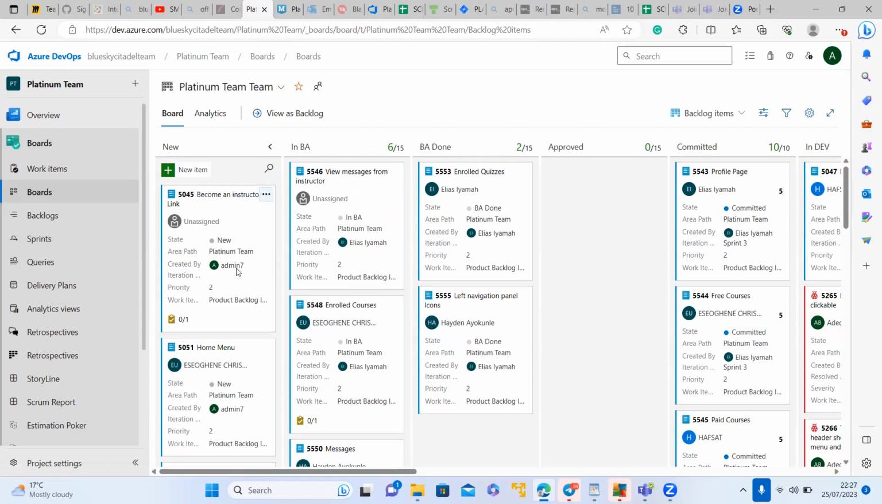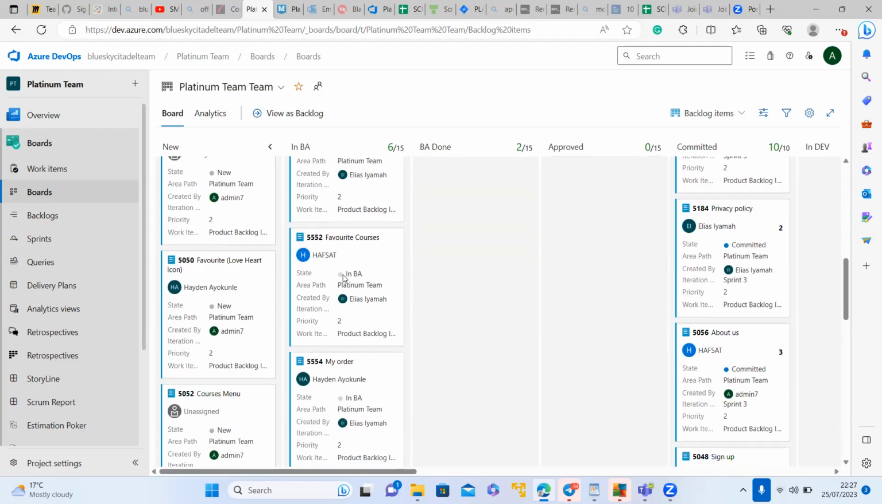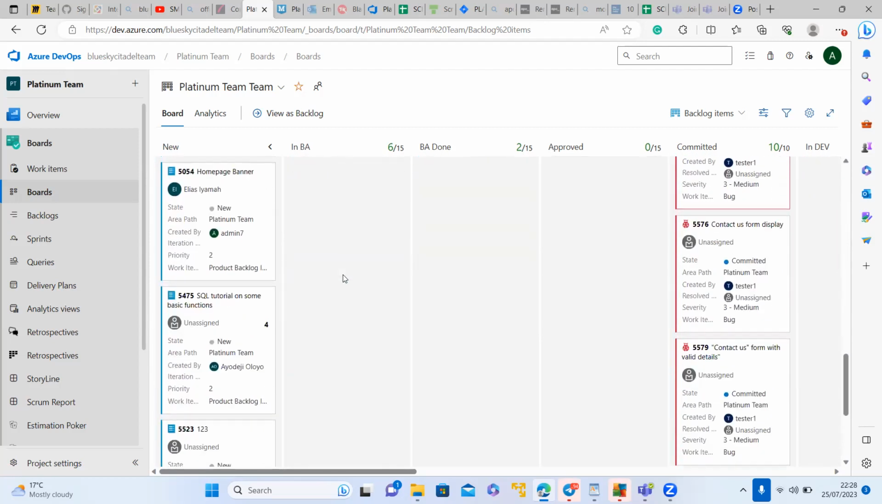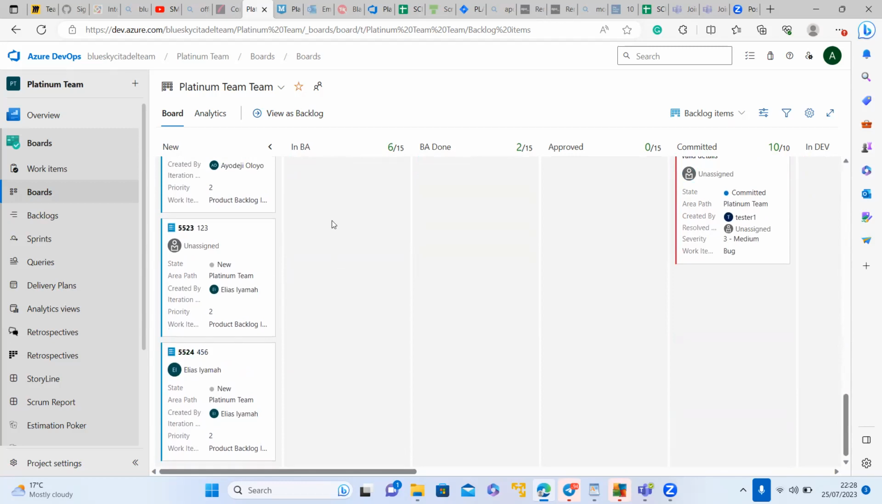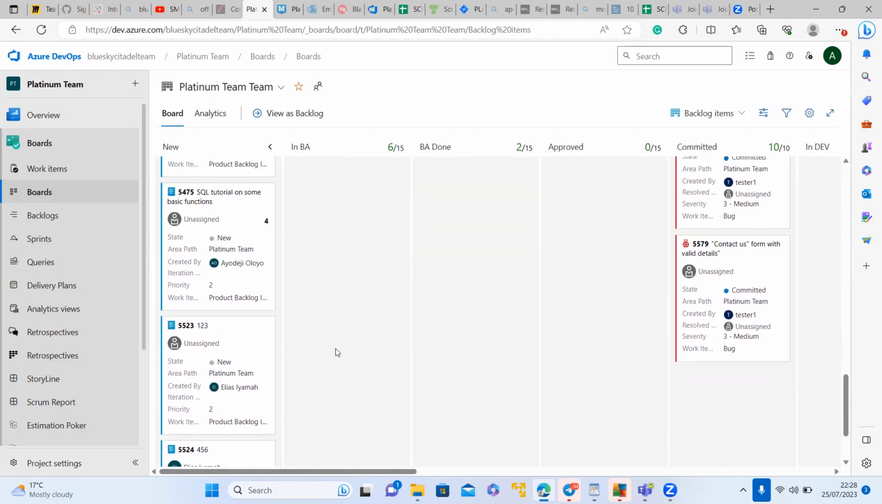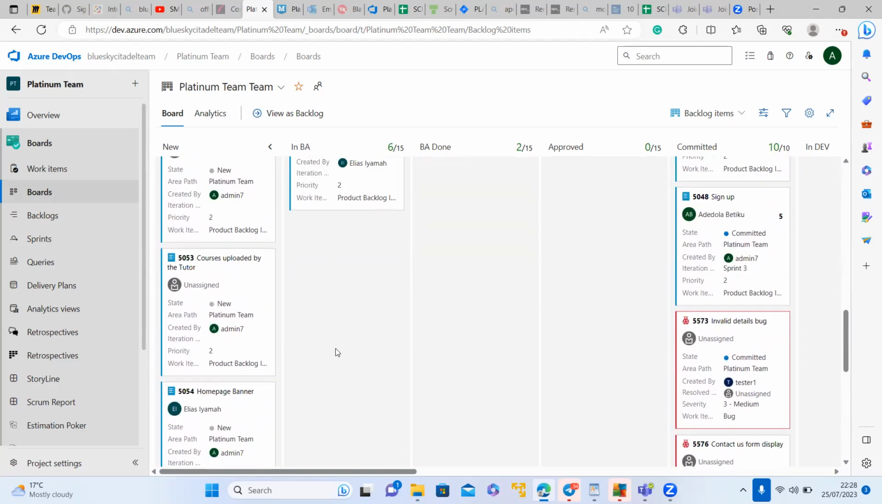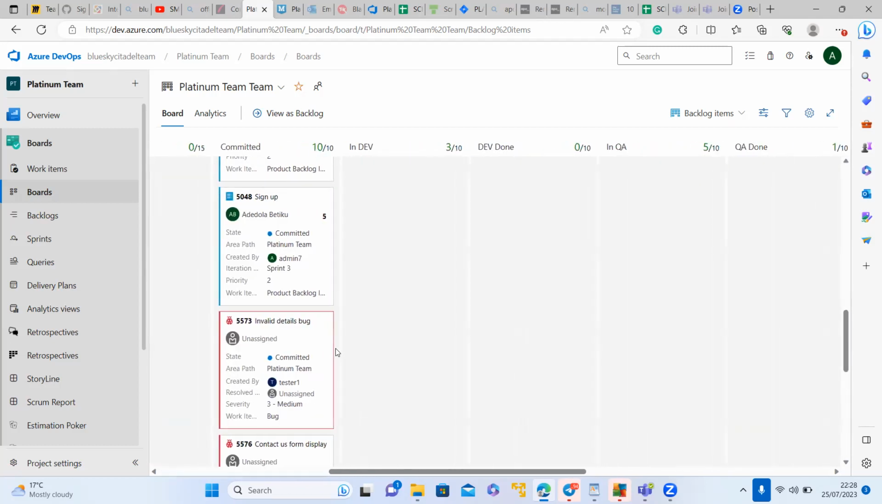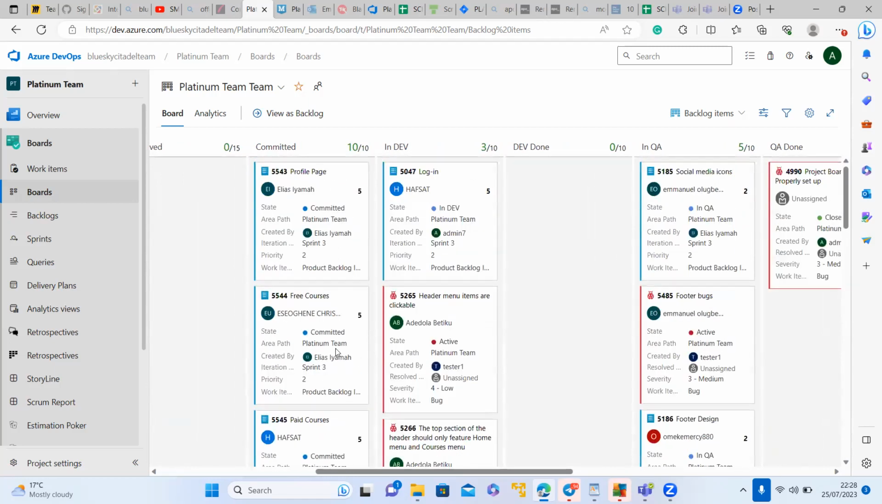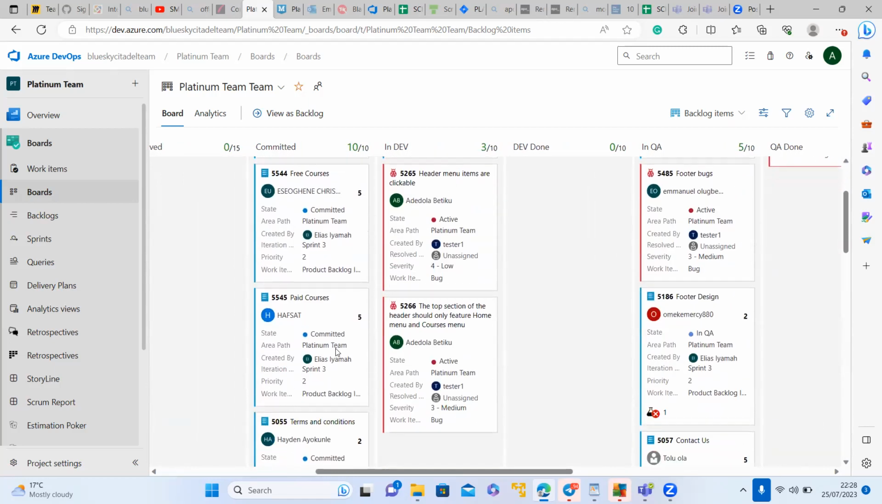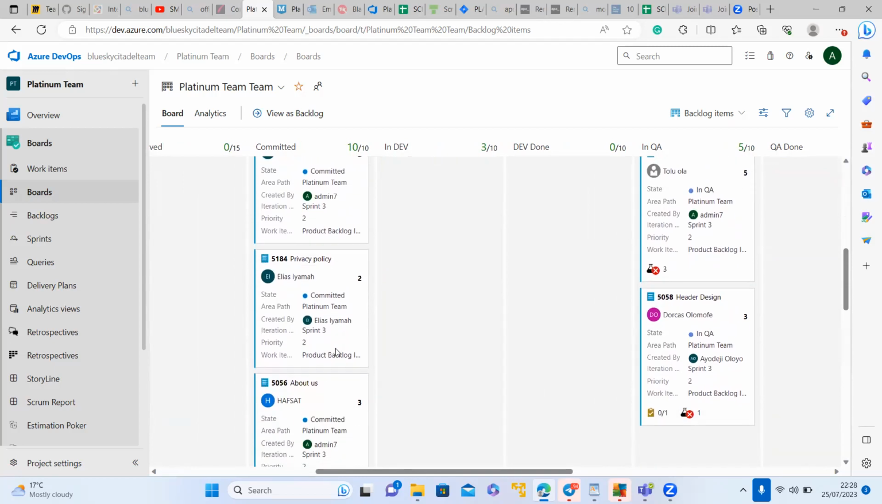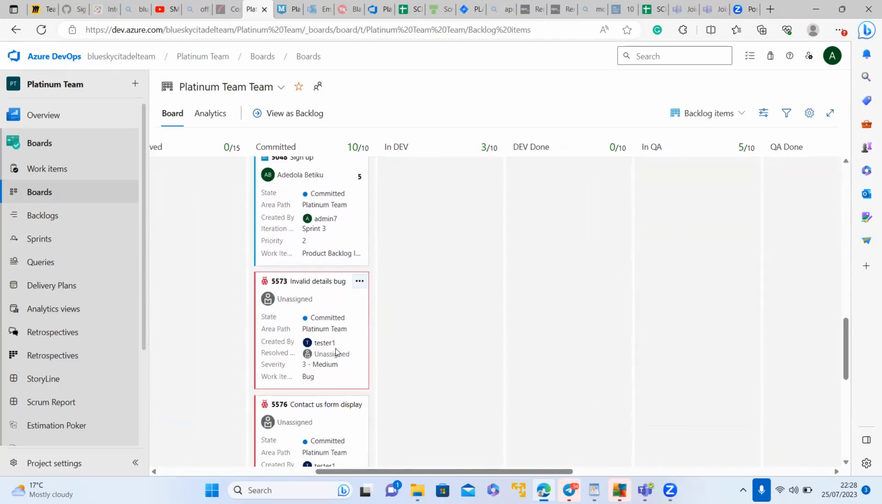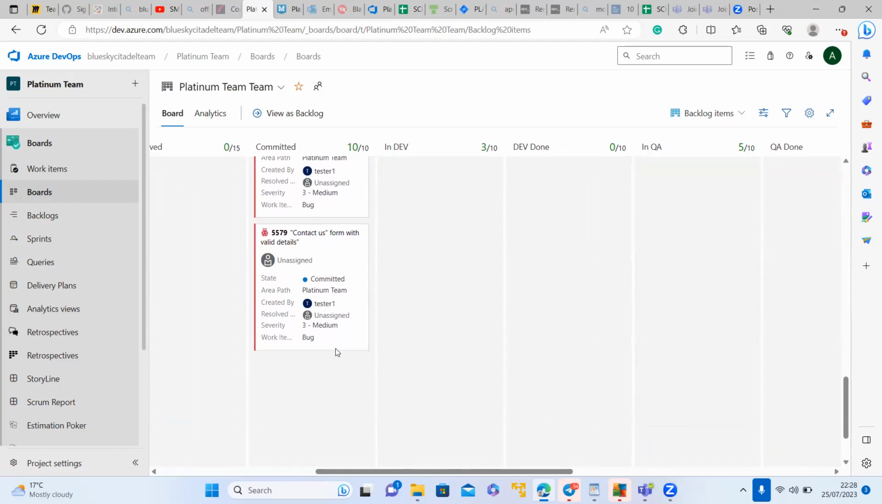Is that all the bugs we have in the backlog then? Let's check. Yes, I think so. Okay, that's fine. So let's just double check the committed column to see that we've got bugs there. How many do we have there now? Once we move to committed, we have 1, 2, 3. Okay, that's fine.